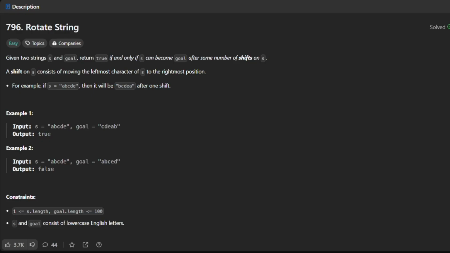In this video, we will discuss rotate string. Given two strings S and goal, return true if and only if S can become goal after some number of shifts on S.